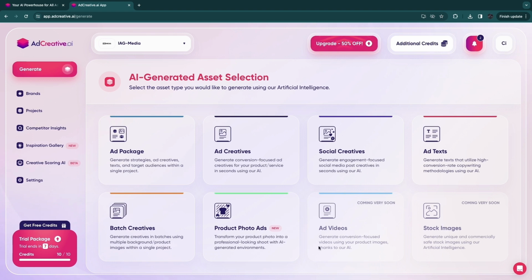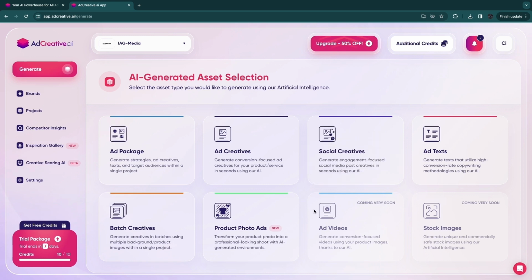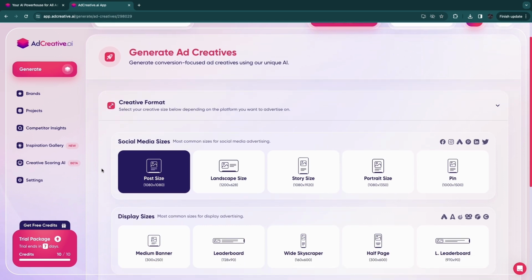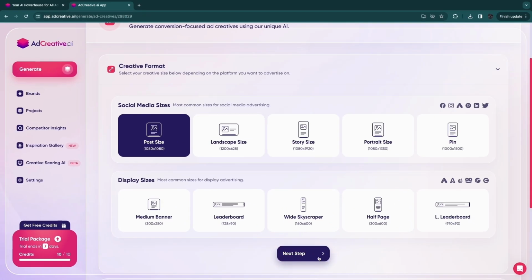So in this video I will be focusing on the ad creatives, but you can also create social creatives and any of the other ones you see here. So I'll just click on add creatives. Now here you want to choose a format. So for example, if I am doing my ad on Facebook, then I will pick an aspect ratio of 1:1, so that's 1080 by 1080. So I'll just pick this one right here. So then go ahead and click on next step.